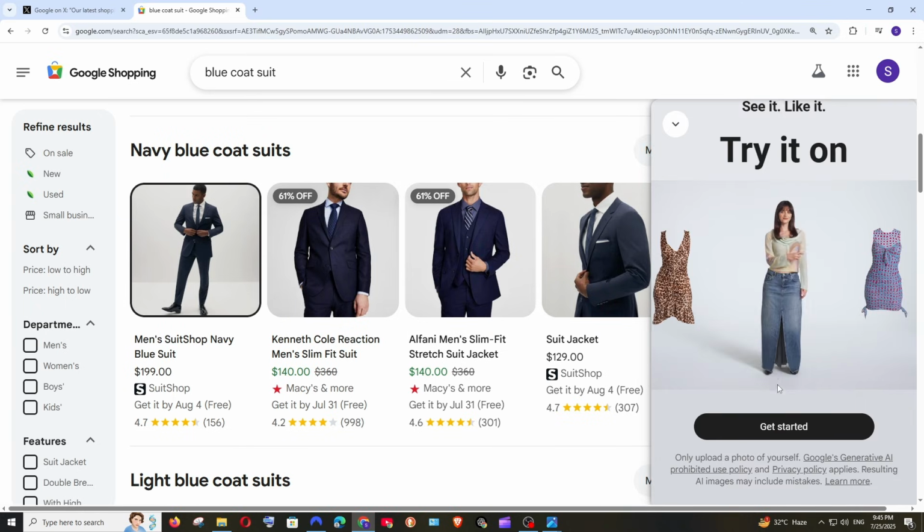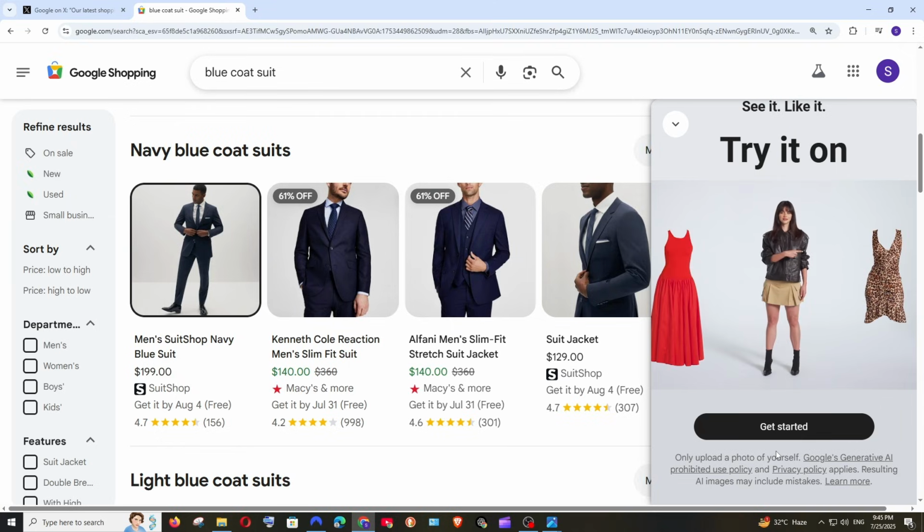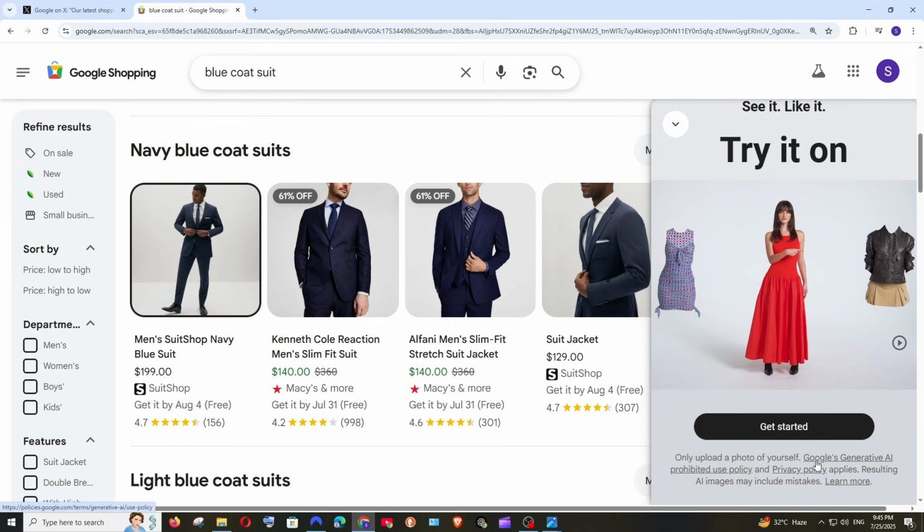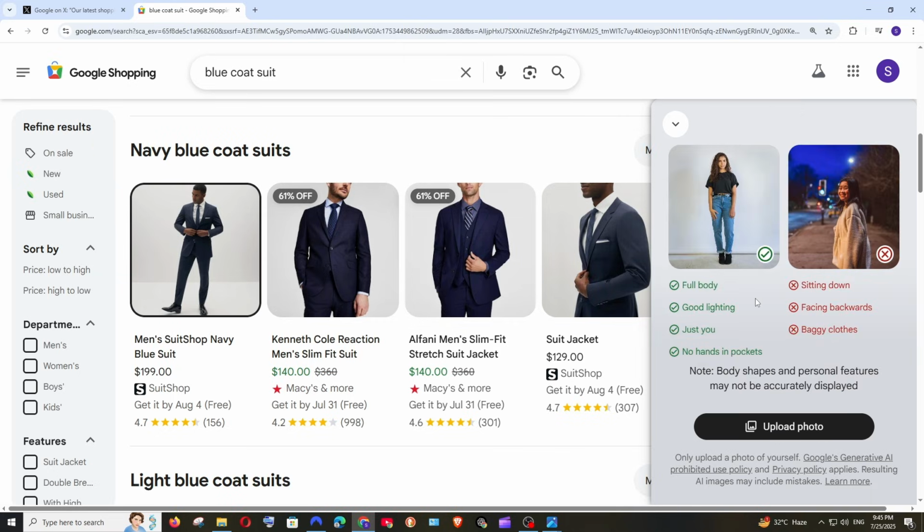and in some cases it will show you turn on your web activity. So you need to click that, go to your Google account and turn on the web activity. After that, if you refresh your page, you'll have this get started. Click it, and here it has given us some parameters on what kind of photo we need to upload so that the outfit matches well.